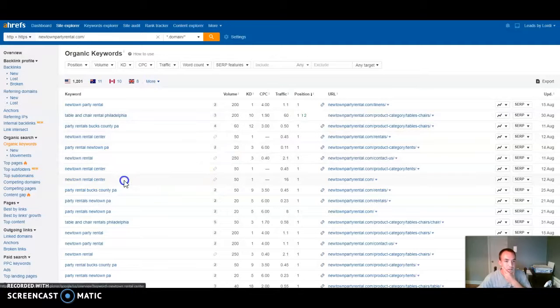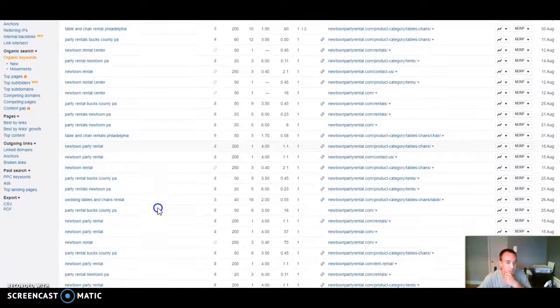Okay, so you can see Newtown Rental Center, Party Rental Bucks County, right there, number 1. Party Rental Bucks County, PA. Party Rentals Newtown, right? And again, you can add up all these search volumes, like the good ones that you'd want to rank for. And if it's 200, 300, 400, 500 search volume a month, right? Those are customers, right? Think about what that could do for your business.